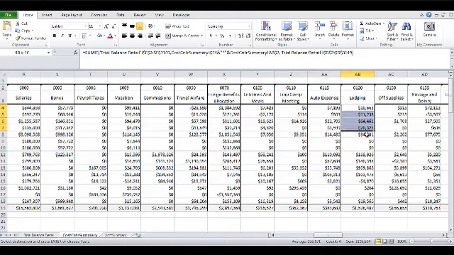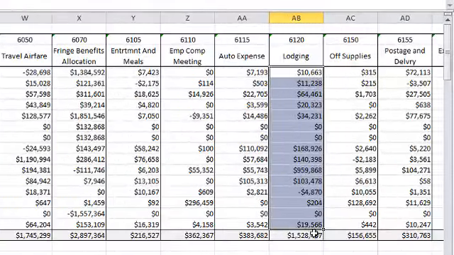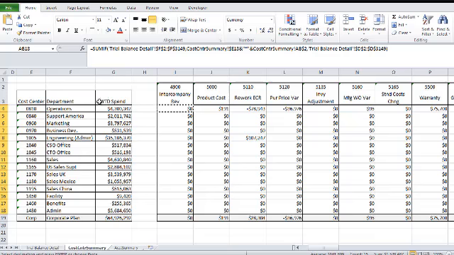So you can see here by lodging, there's 1.5 million of lodging, and then here's how it's all distributed across all the departments. So this is a way to get a two-way intersection using the SUMIF function.